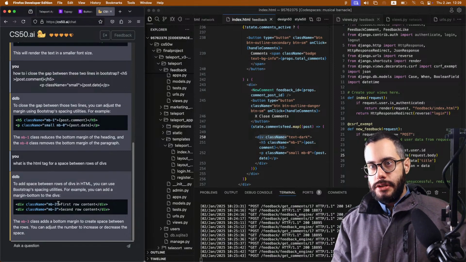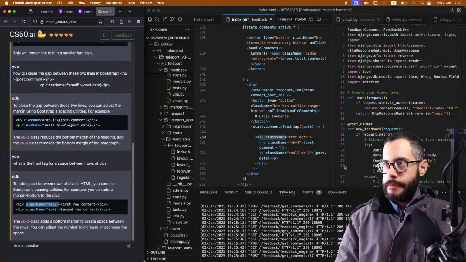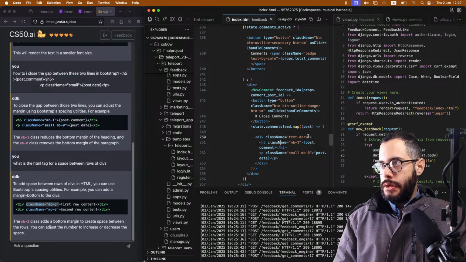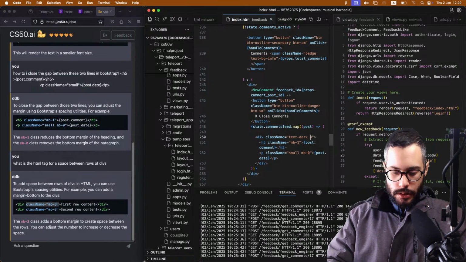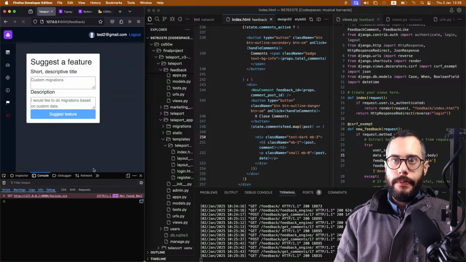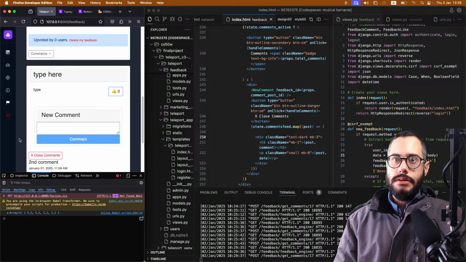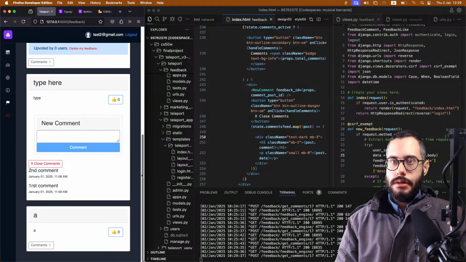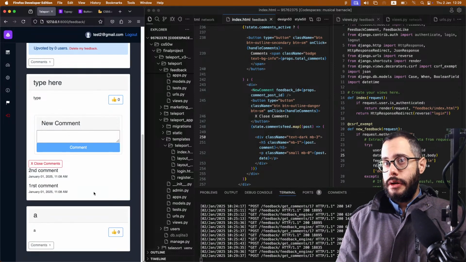MB3. Just add this MB3 at the top, which would be right up here. MB3. Let's reload. Comments. Okay, that's looking a lot closer to how I want it to look, for sure.